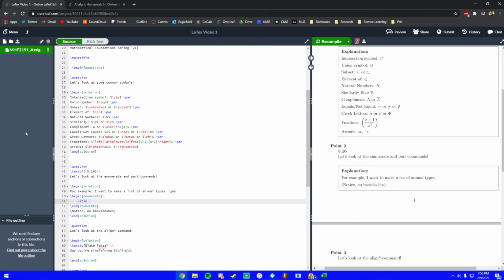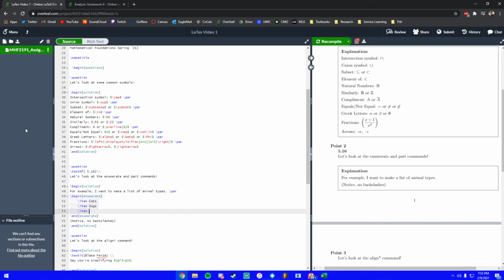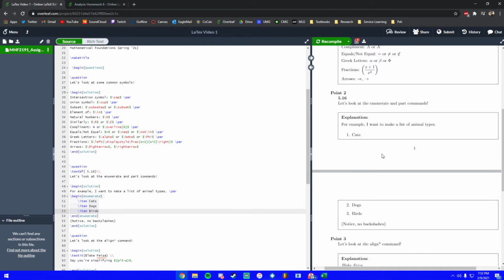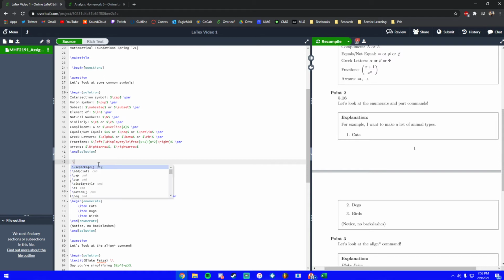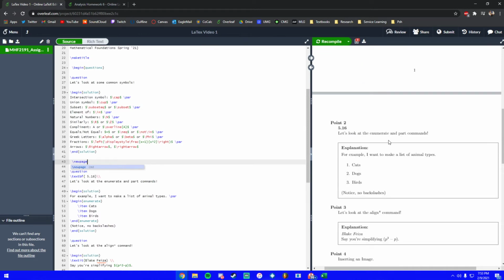So in this case, I said let's make a list of animal types. So I don't know, we've got cats, we've got dogs, we've got birds. The list could go on however long you need it to, but when we compile, we have a numbered list now of cats, dogs, and birds. And as you can see here, this box breaks on the line here. I don't particularly like the way that looks, so I'm going to go above where the question started, and I'm going to do a command called just \newpage. And as you could probably expect, it moves everything from here down to the next page, so it looks nice and broken as it should.